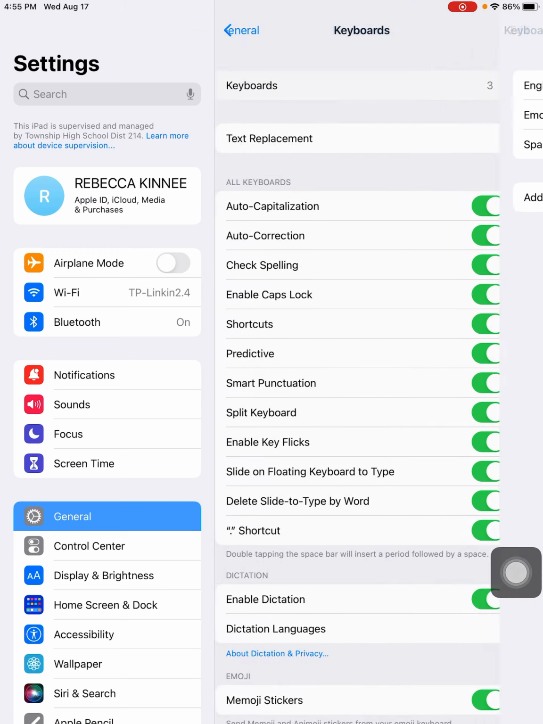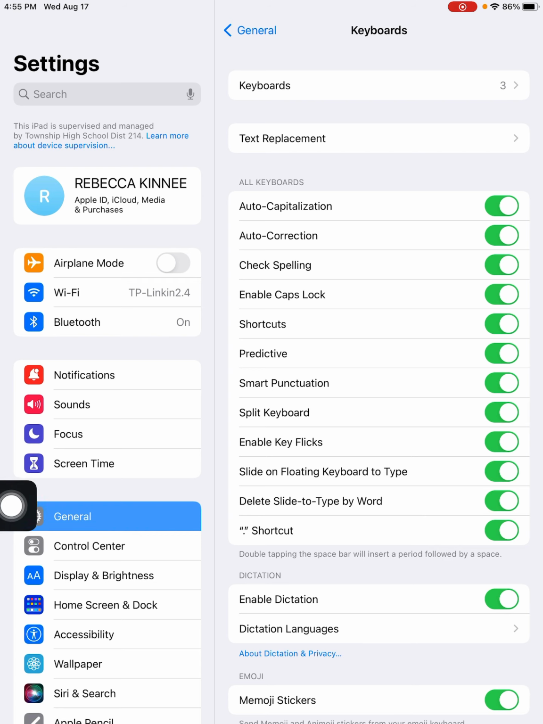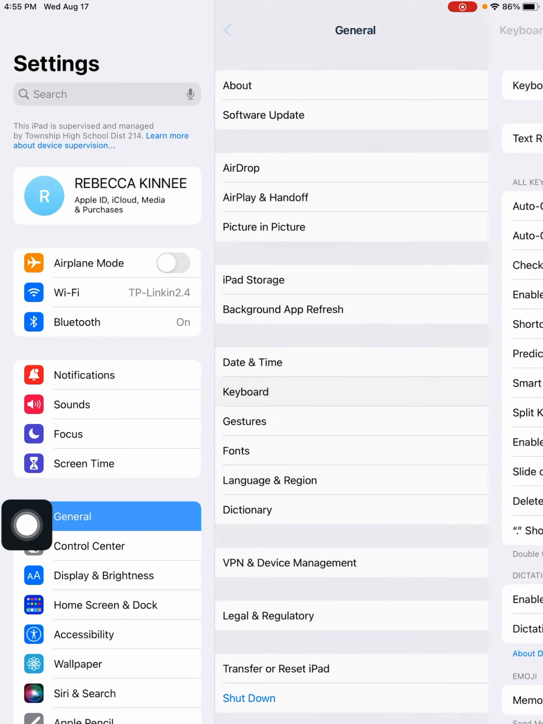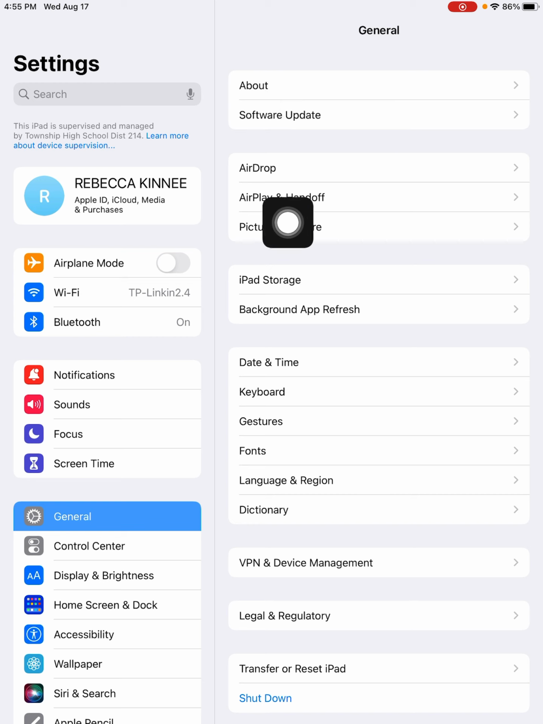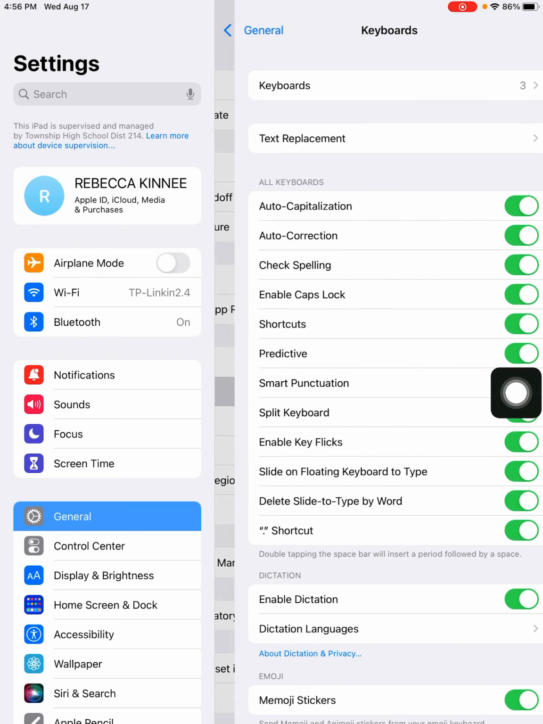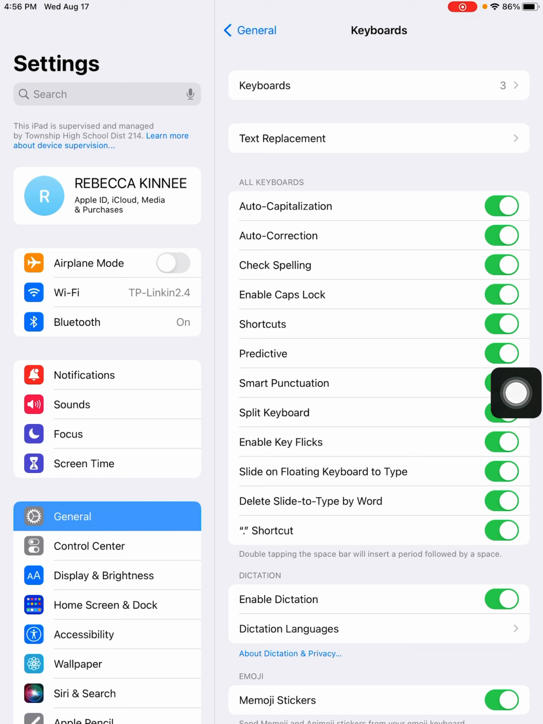The first thing I'd like you to find is General right here. And when you open that up, you're going to see all of these different tabs that you can click. The one I'd like us to start with is Keyboard, because there's a couple of things that you can check on Keyboard to make sure that you can maximize your learning on the iPad. Number one, these should probably already all be turned on for you. And you want to make sure down here where it says Enable Dictation, that one is on. I'm going to show you how to use that in a minute.